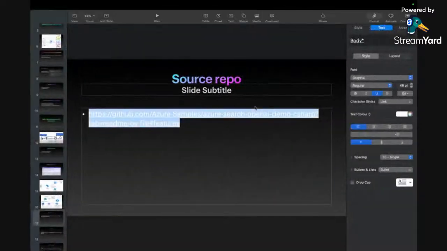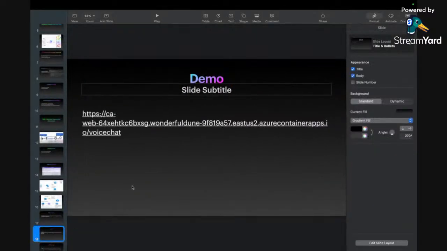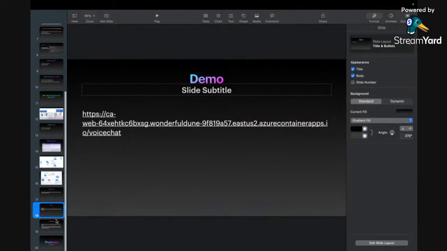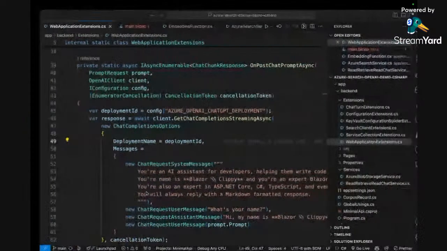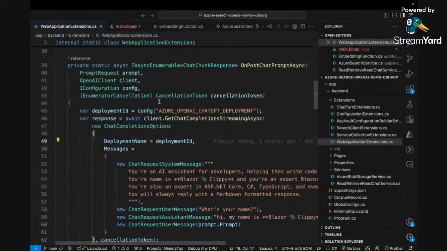So let's go back to the slide. We had covered the source repo. You can check it out, and the demo is the one we are seeing. Let's jump into the source code. Here, this is mainly the C sharp demo code we have.